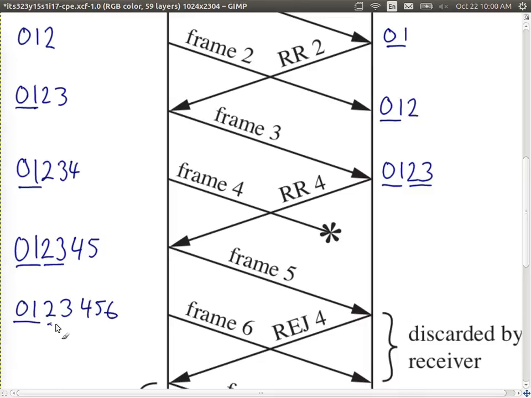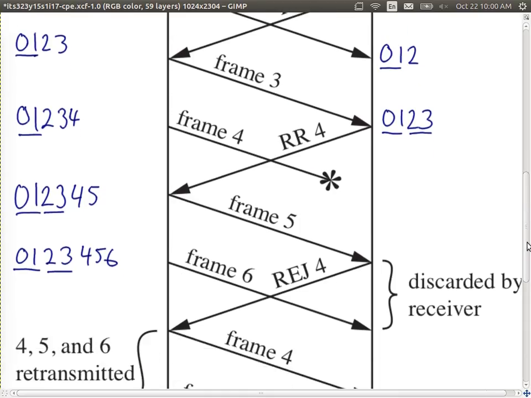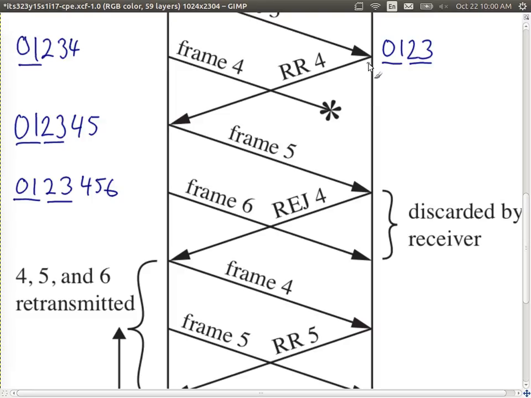We'll just keep track of that. Zero and one are done. Two and three are still done. Four, five, and six are outstanding from A's perspective. They've been sent. We haven't yet got an ACK for four, five, or six. What happens at B? We've received 0, 1, 2, and 3. We've ACKed them already. They're done. I'm waiting, I'm waiting, I'm waiting. I receive more data. I receive frame 5.